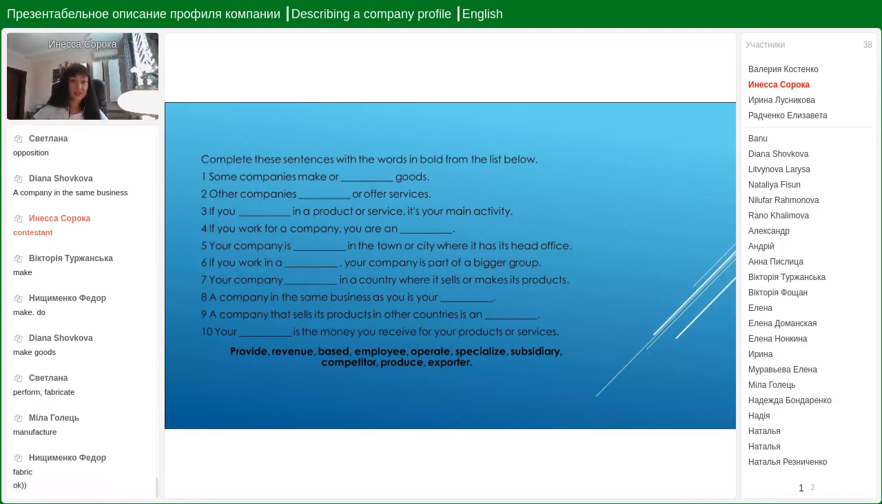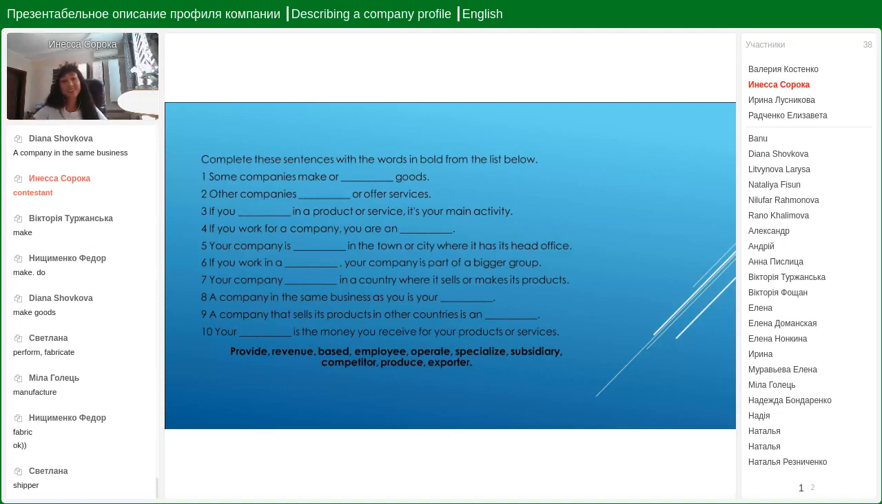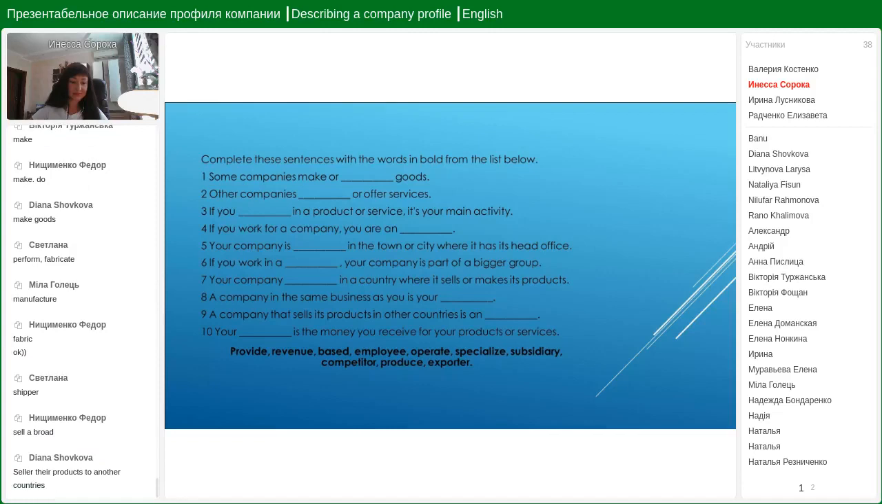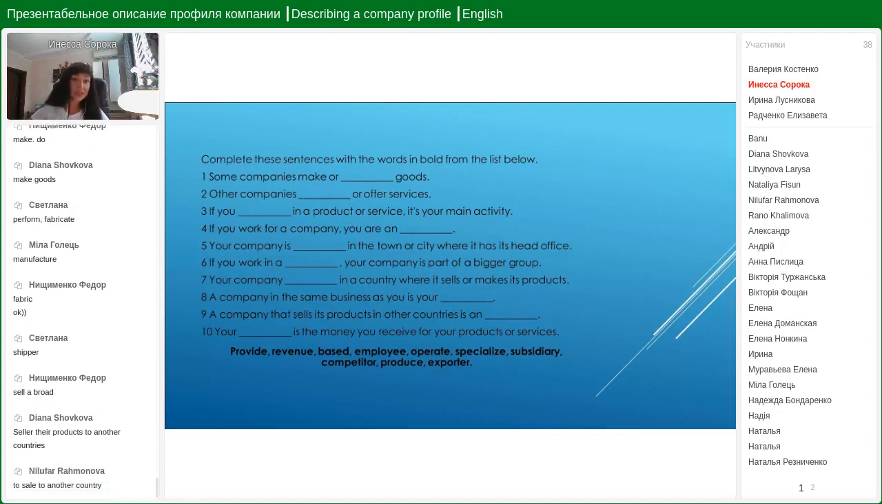And the last word, exporter. How would you explain an exporter? Shipper. Okay, well, that's a very brief explanation. Seller, yeah, okay. A seller of the products to another country. Actually, to other countries, services, businesses, and so on. To sell to another country. Yeah, not sale, у нас не скидка, but to sell.